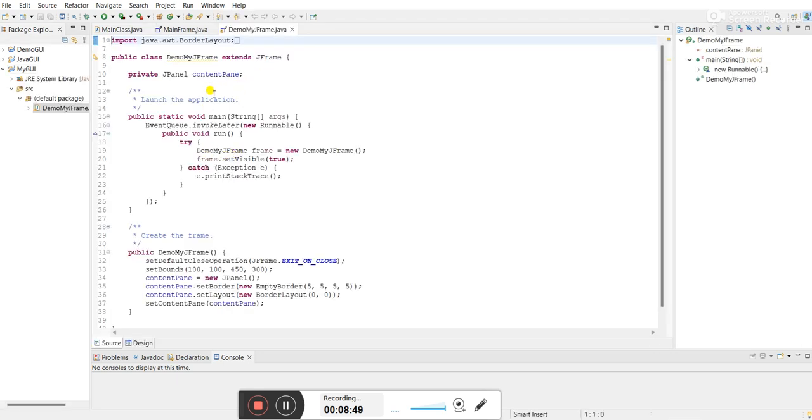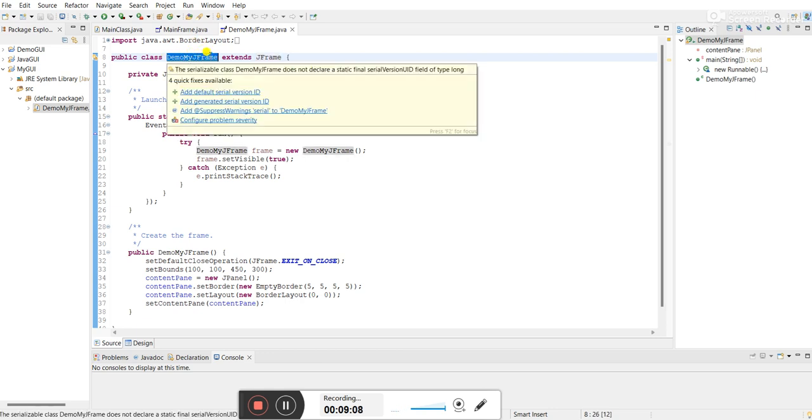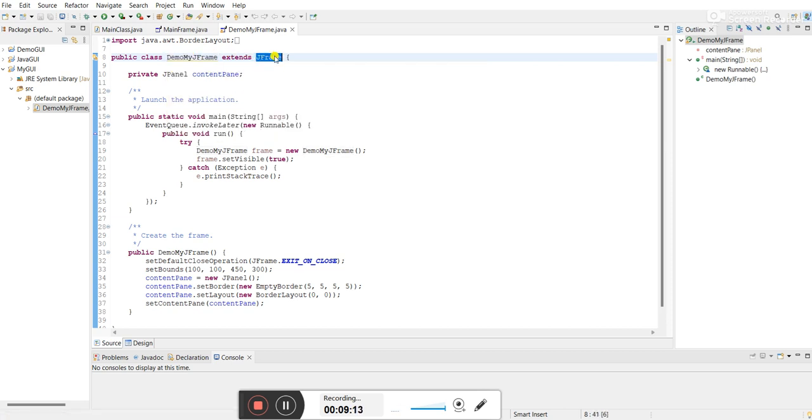Yes, so we can see here the DemoMyJFrame.java file is automatically created, with the JFrame that we have selected. And what is my class name? DemoMyJFrame is my class name. Okay, and it extends the JFrame class.